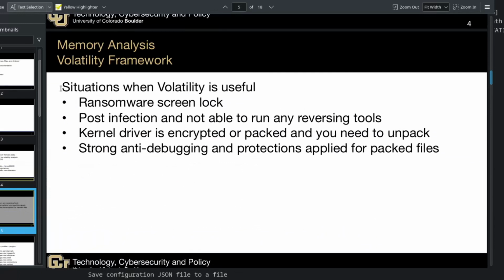It is obvious to point out that using Volatility is useful if you encounter ransomware, if you encounter a virus and you're not able to run any reversing tools, a kernel driver is encrypted or packed and you need to unpack it, and strong anti-debugging and protections applied to packed files, which does happen sometimes.